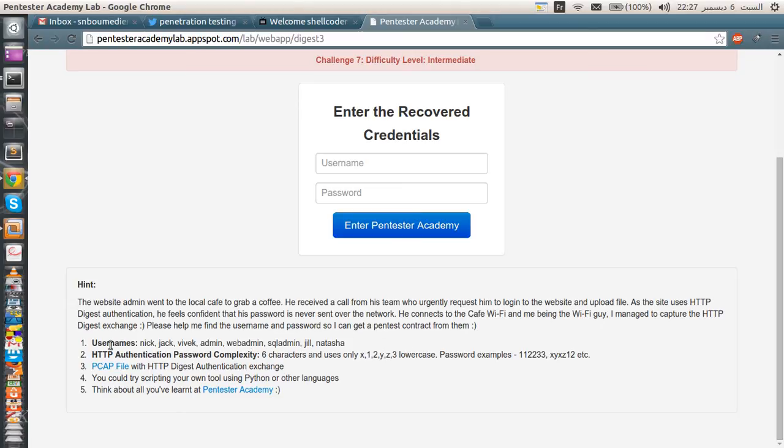He gave us some hints here. The available usernames are Nick, Jack, Vivek, admin, and so on, and the password complexity is 6 characters and uses only 1, 2, 3 and x, y, z letters, lowercase. Here are some examples of the password, and you can download the pcap file from here.